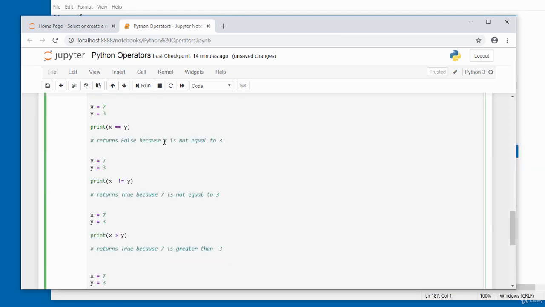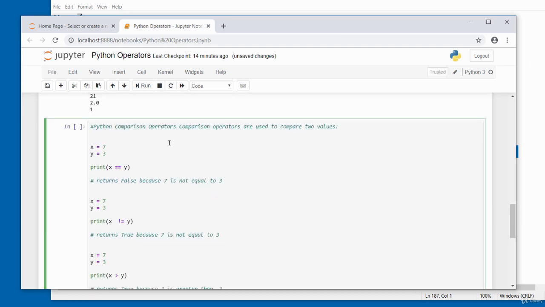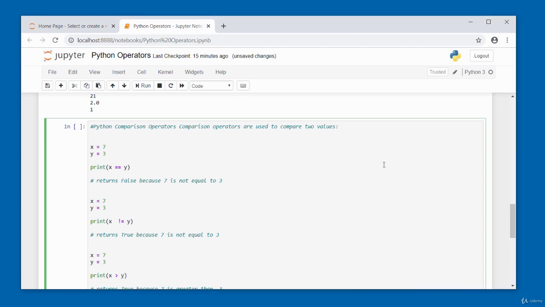I have added some more code to a new cell here to illustrate how the comparison operators work. So comparison operators are basically used to compare two values. Let me run through the examples here. Here I've got a variable x equals to 7, variable y equals to 3. I'm using the print function to check the comparison.